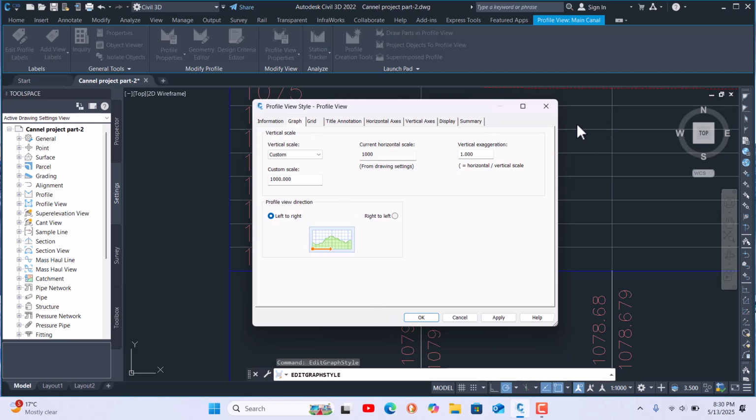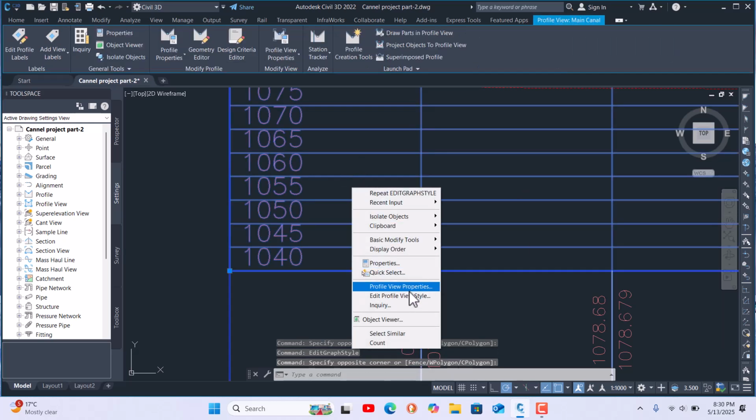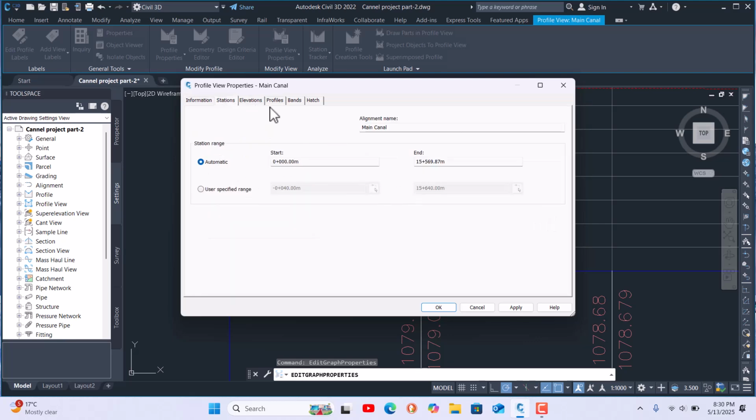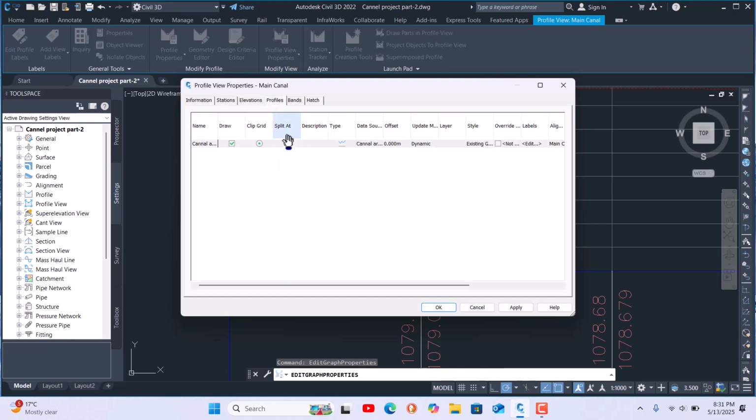Oh no, close it, click here and right click, then go to Profile View Properties. Here you see the elevation, station 0 to this much and elevation is this much, and one profile is still there.